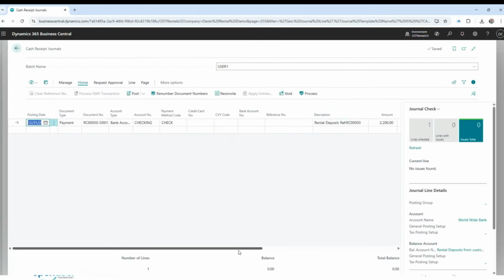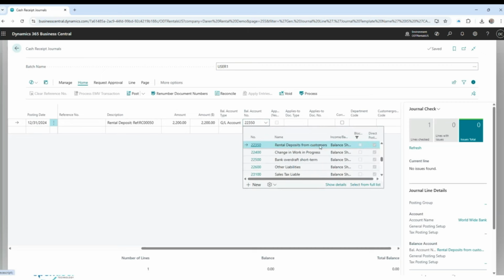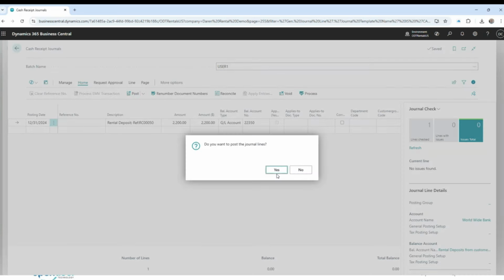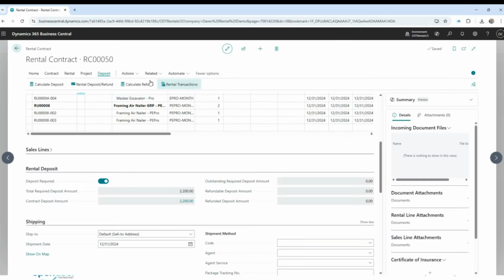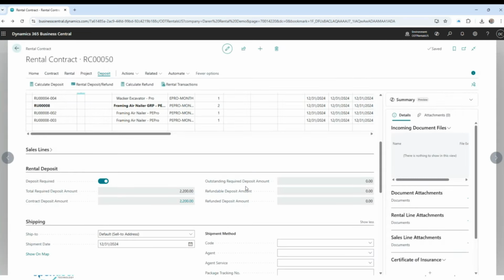Because we have auto post turned off, it showed me the cash receipts journal, and you can see 2,200 is going into our bank account, from the rental deposits liability account that we set up. I can post this, and then go to the contract and look at rental transactions. We can now see we've got a 2,200 deposit tracked, and our contract deposit amount equals it, and we have no outstanding deposit required.